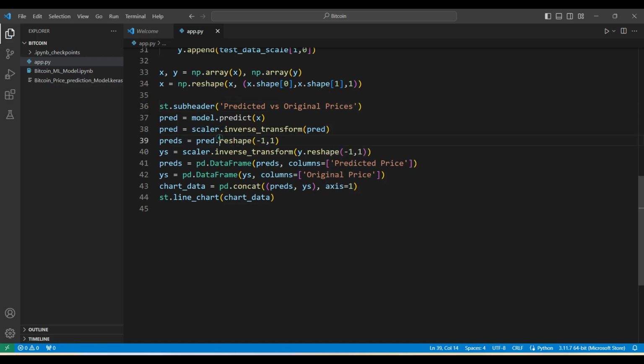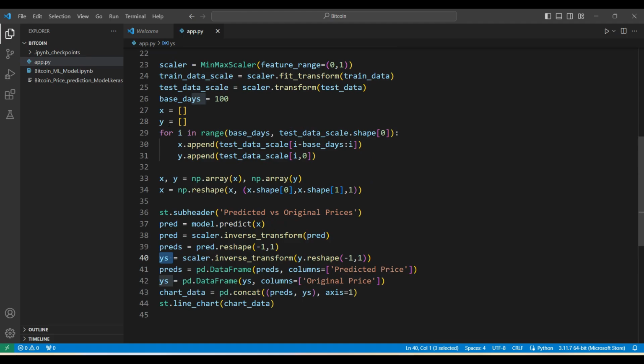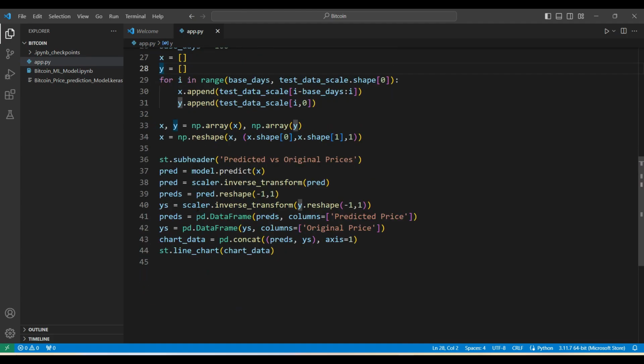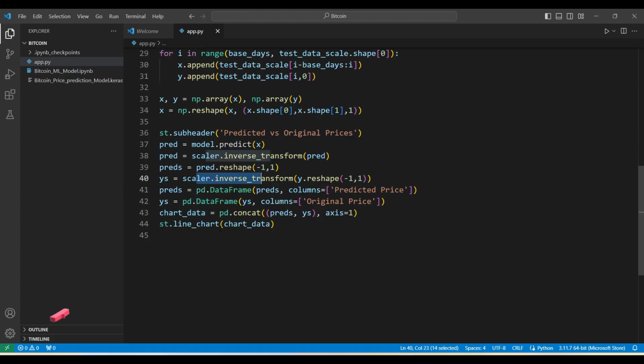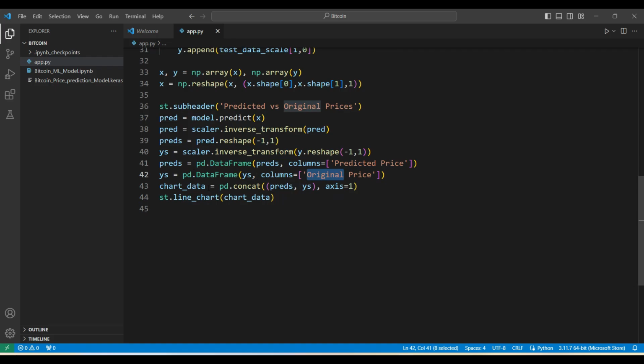Okay, so what I have written is, here I am just sub editor, and here we are predicting the values, and I'm just inversing the transform to the original values, and then I'm reshaping this one. Similar way, original prices are stored in y array, right? Numpy array. I'm just scaling that one to the actual values, and here I have created two data frames, one with the predicted price and one with the original price, and I concatenated both of them with axis equal to 1, and here the chart data is this one.